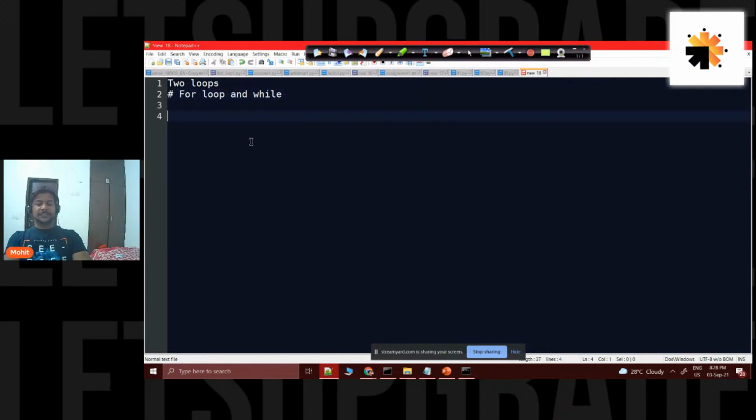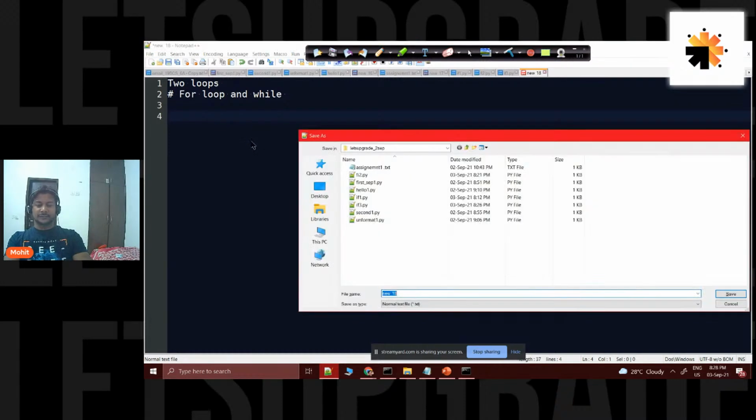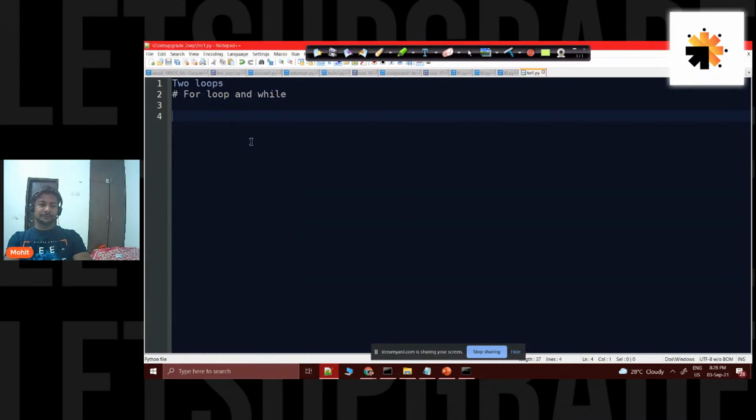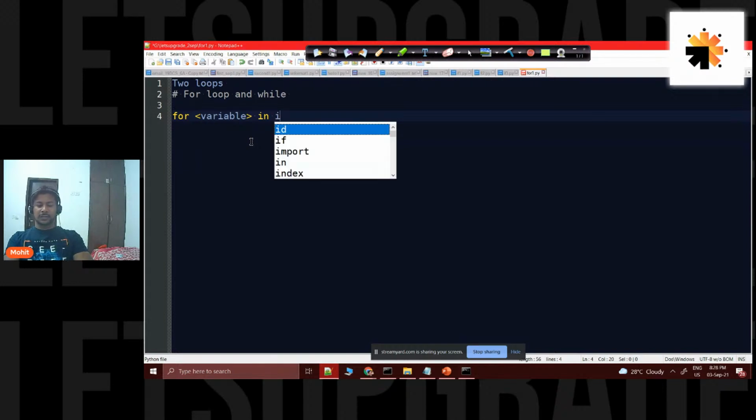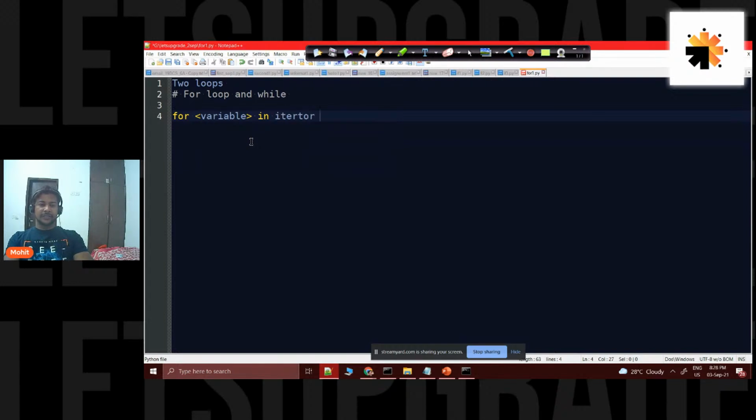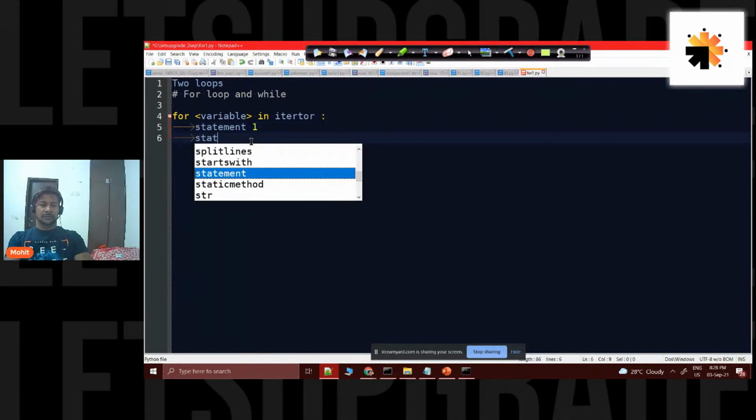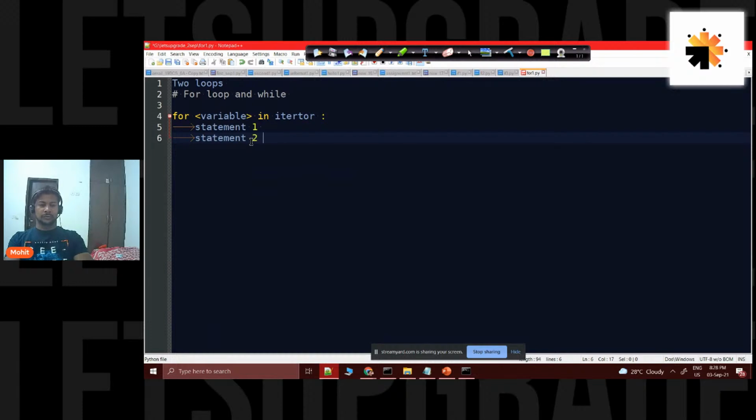So first, let's see the syntax of the for loop. What is the syntax of a for loop? Save as for_one.py. For each: first variable, in, iterator or any iterator, then statement one, statement two.